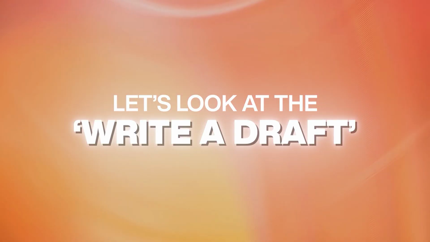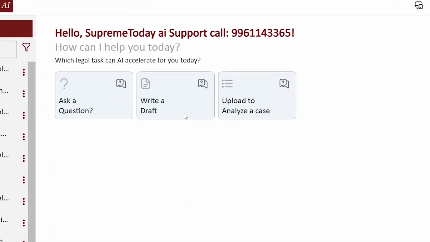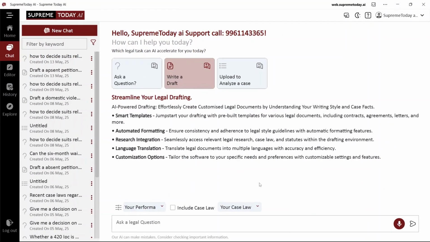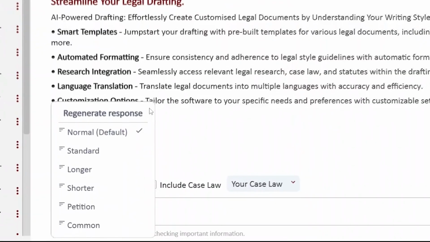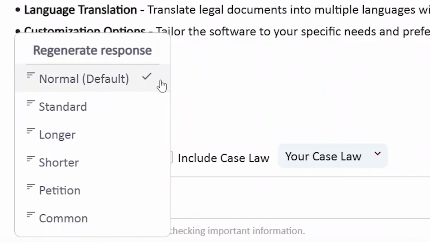Let's look at the Write a Draft tool in Supreme Today AI. Just like in the Ask a Question tool, you can modify the response based on your drafting requirements. By default, the drafting style is set to normal. But if you want more control over the length or tone, you can switch between standard, longer, shorter.